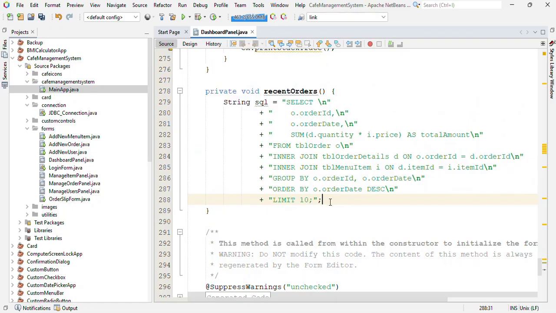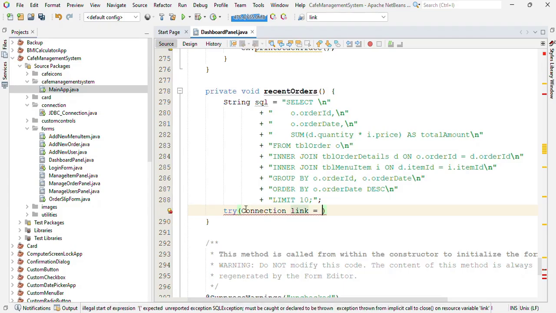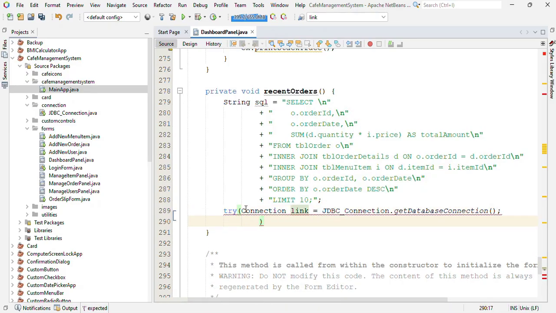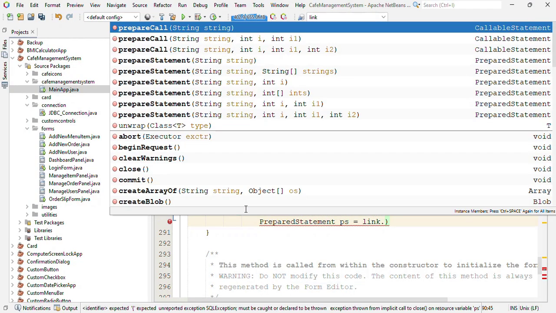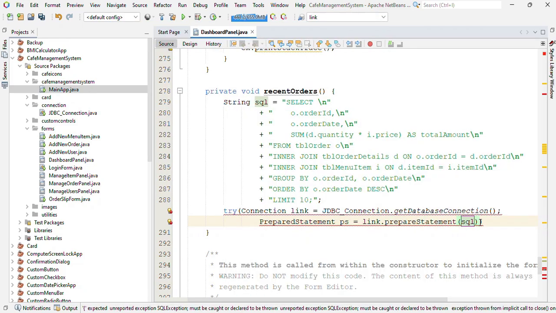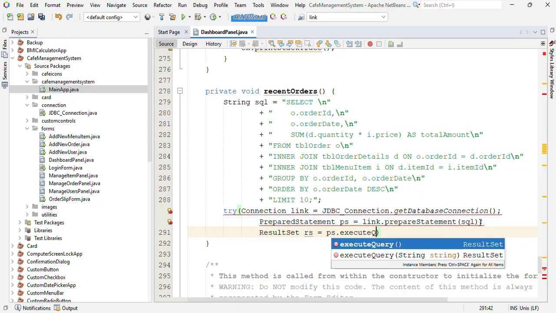Okay, that is good. Thereafter, let's read the database connection from the JDBC connection class. Simple. For that, we want to use try-catch with resources. Let's take a variable, for example, link equals. We have the JDBC connection class, then we have the getDatabaseConnection method. Let's define PreparedStatement ps equals. We have link. On that link, let's use the prepareStatement method. Thereafter, we want to execute that query. Simple. First, we want to take ResultSet rs equals. We have ps. Then we want to use the executeQuery method.